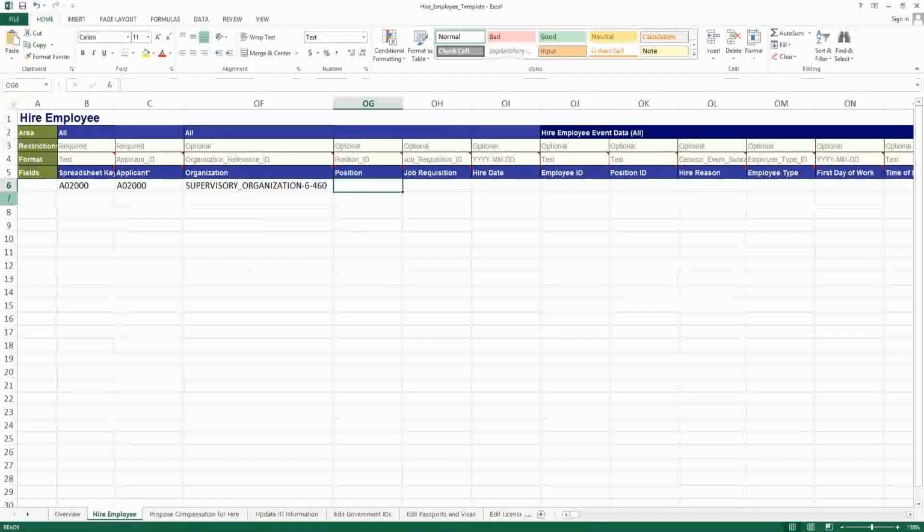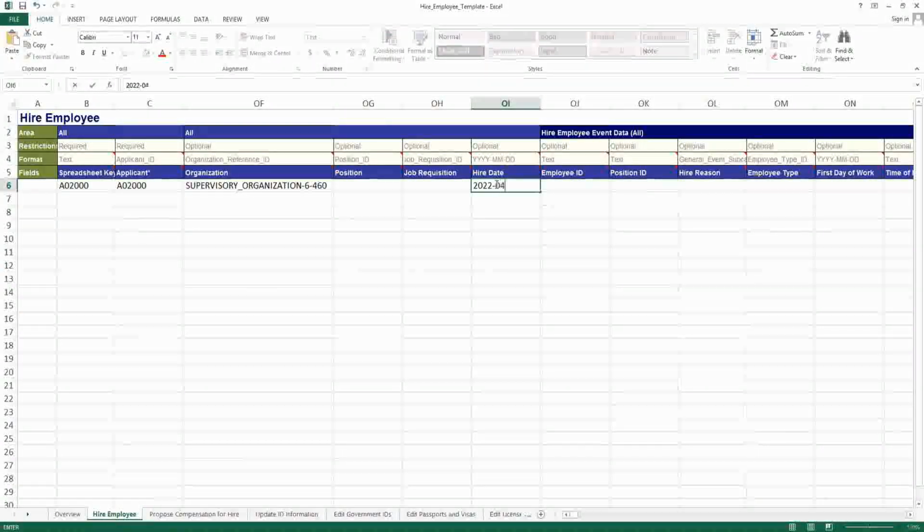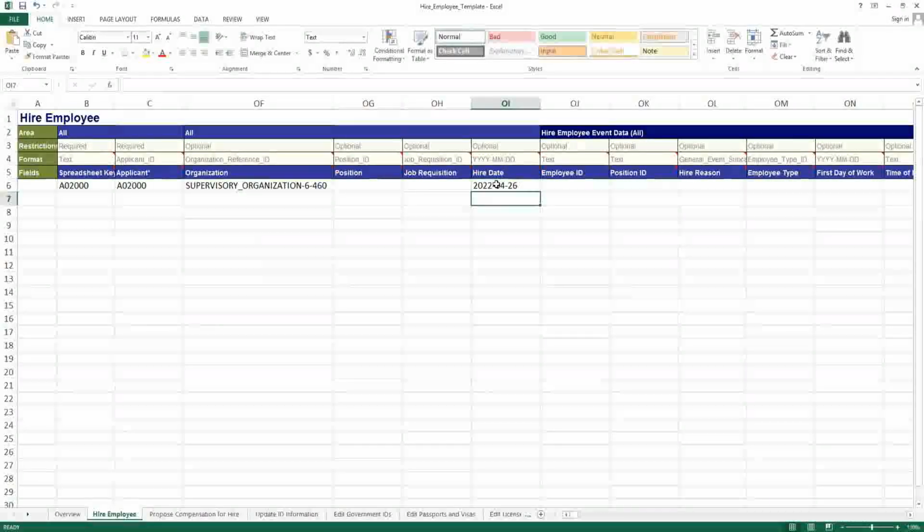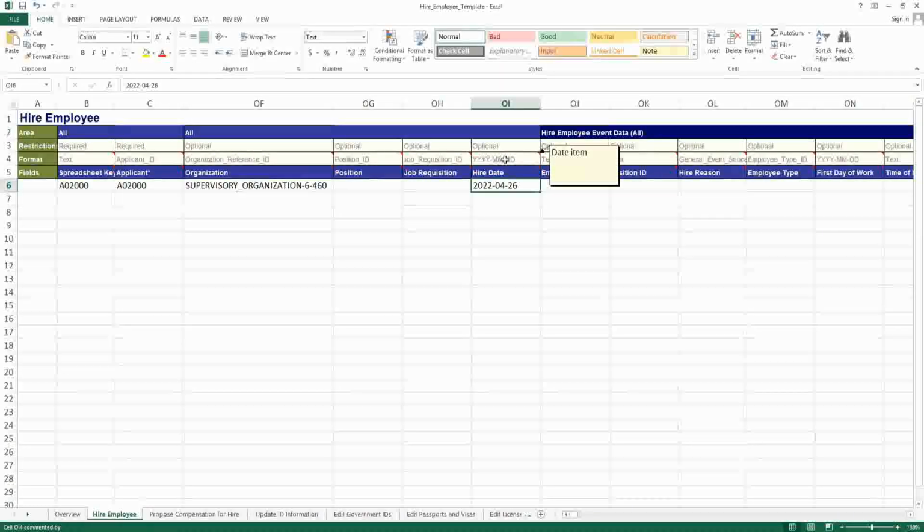Then what is the hire date? Are we hiring in a position? No, right, we are not hiring in a position. We are not hiring in a job req. We are hiring with a hire date. What is the hire date? 2022-04, let's say 26. This is the hire date, alright. This is the hire date that we are going to use. It has to be in this format, YYYYMMDD.